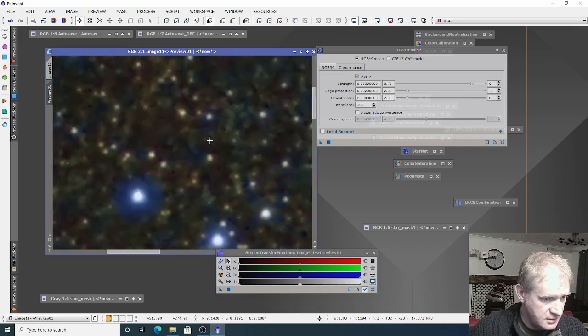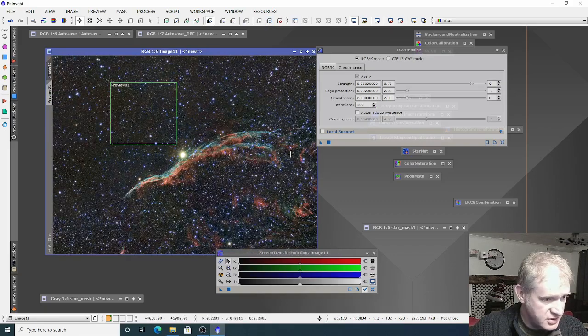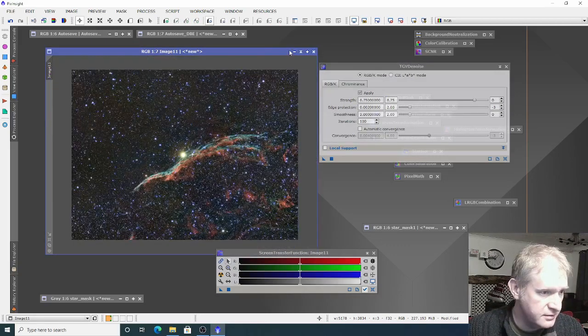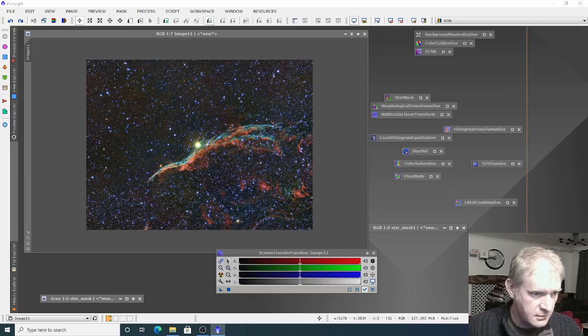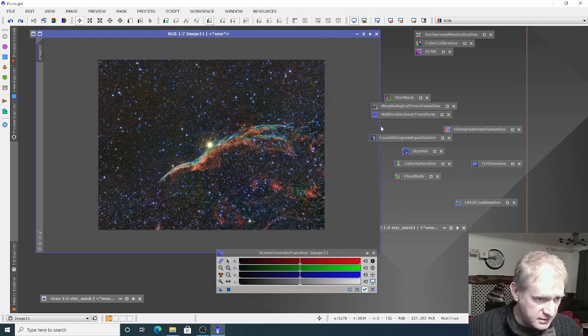So if I zoom in a little bit and then reset it, you can see it got rid of quite a lot of that background noise there. So we'll go to our actual image and we'll apply that. Okay, I think that looks pretty good actually. And that's, I think, the final image.